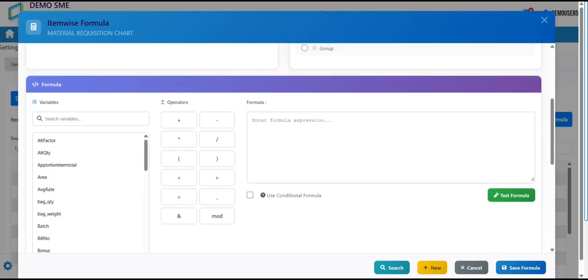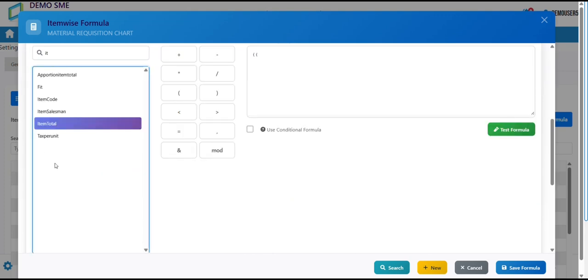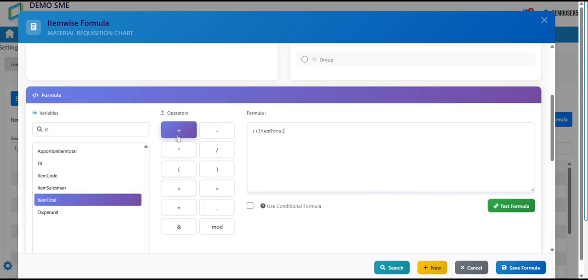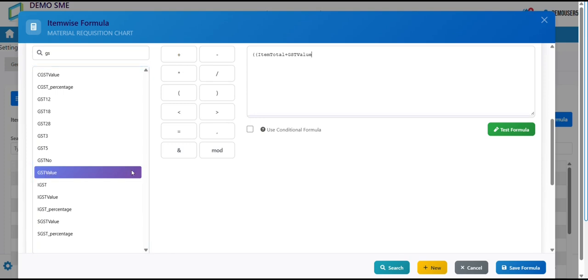First, we open our bracket, and then we open a second bracket to group our totals. Now, we are selecting our item total variable from the dynamic list on the left. Once that's in, we add the plus sign to include our tax. We grab the GST value variable from the variable list to combine it with our base total. Now, to include our other expenses, we are adding another plus sign for our overheads.